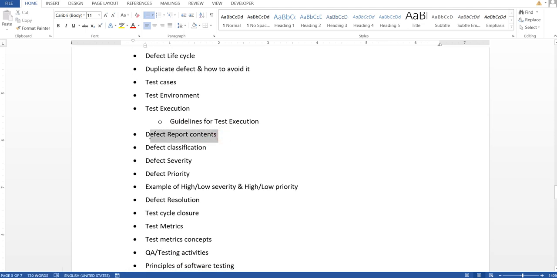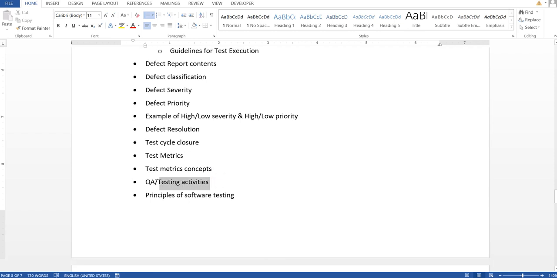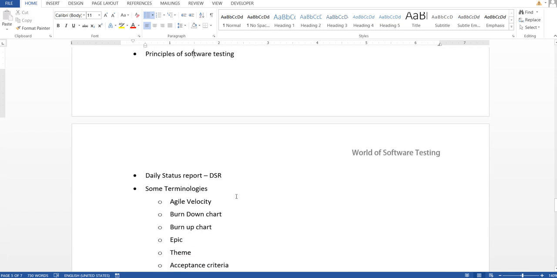how to create a defect report, daily status report, defect classification, defect severity, priority, an example of this: high-low severity and high-low priority. So defect resolution. So once after the defect is logged, how we can get the resolution. Then the test cycle closure, test metrics, test metric concept, QA testing activities, and principles of software testing.